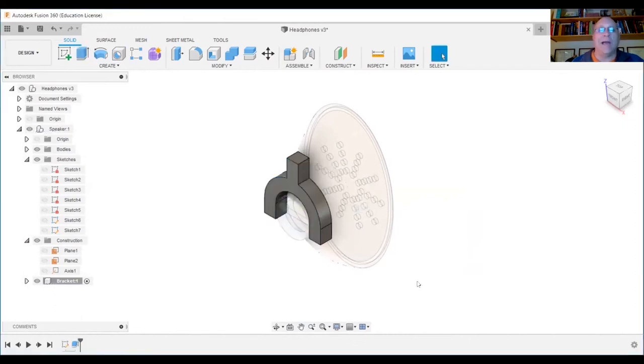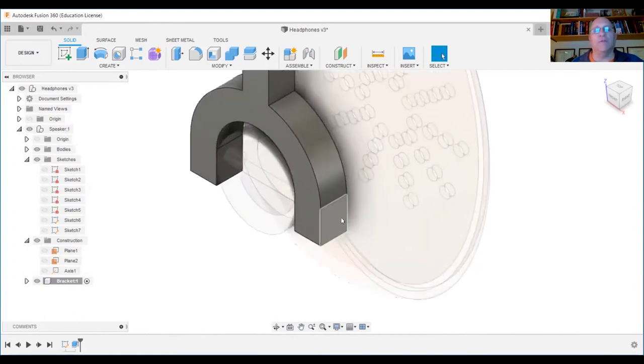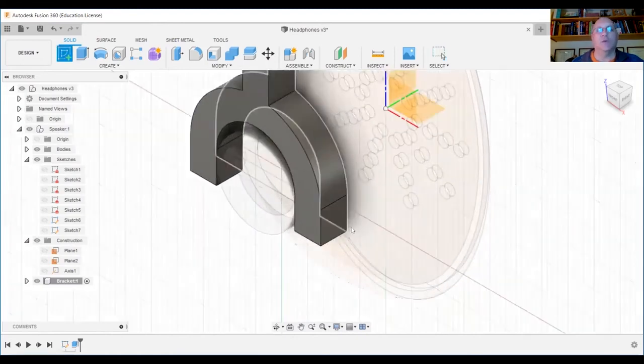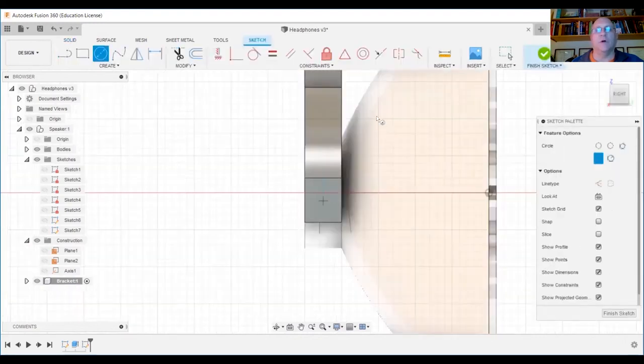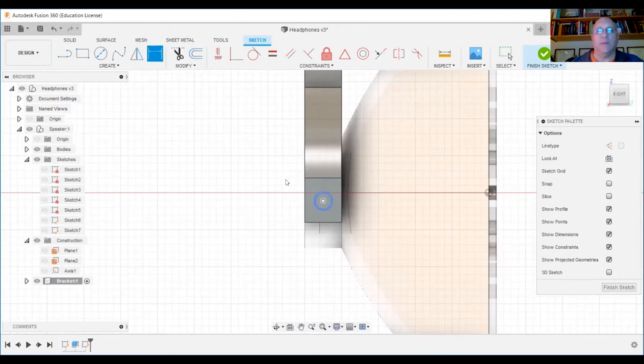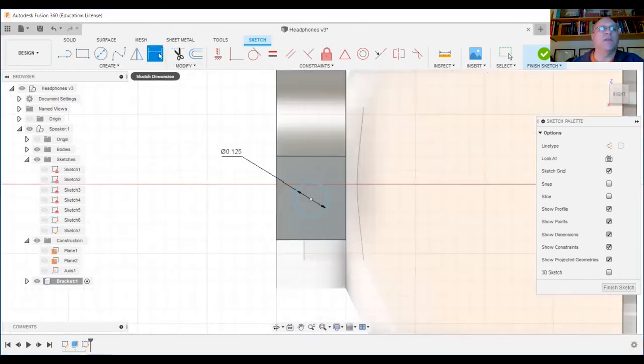And create my bracket. I need to put some holes in this bracket. So I'm going to look down here at this little flat surface. So let's put a new sketch right here. I'm going to make a circle on there, and I'm going to dimension that circle, and that's going to be 0.125.